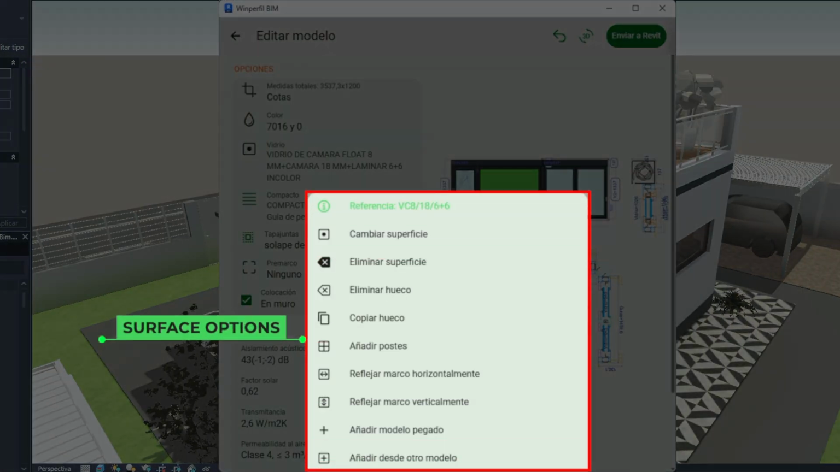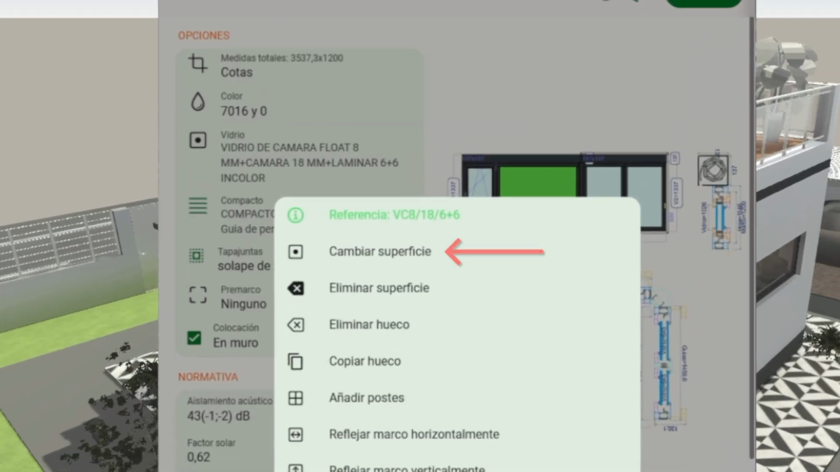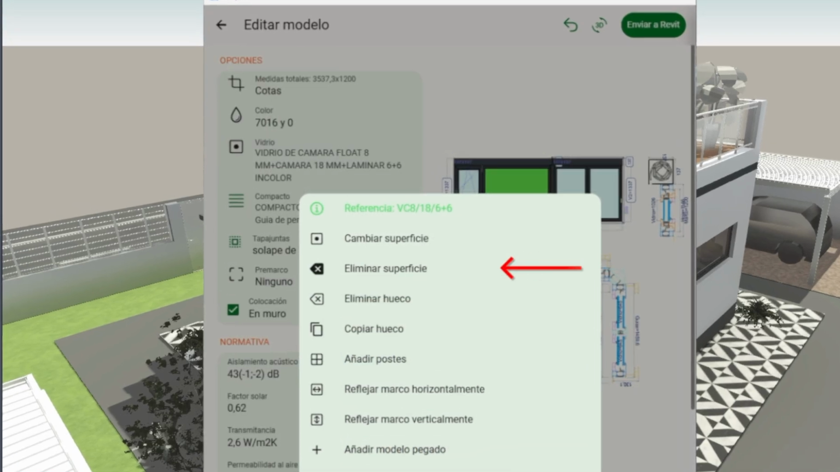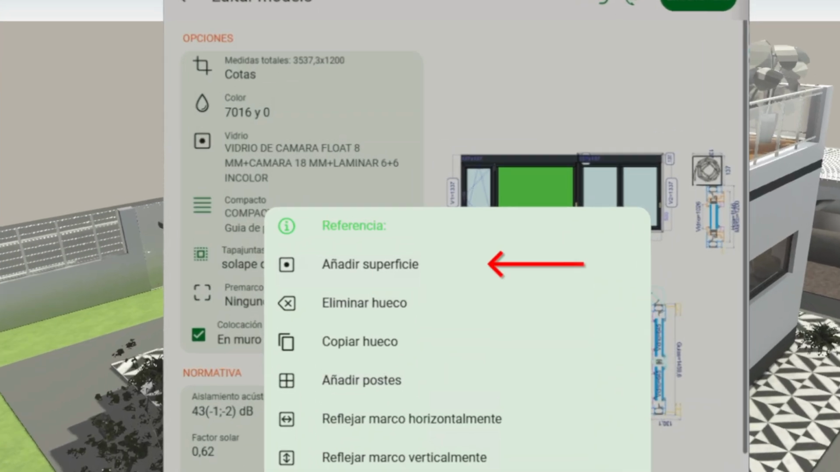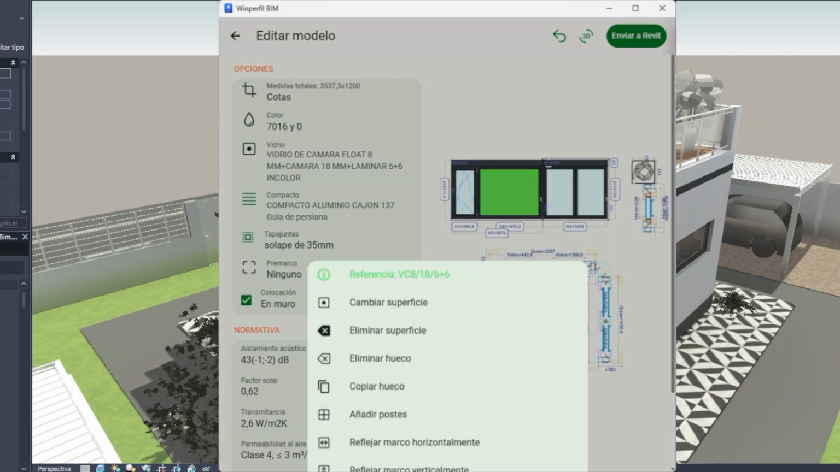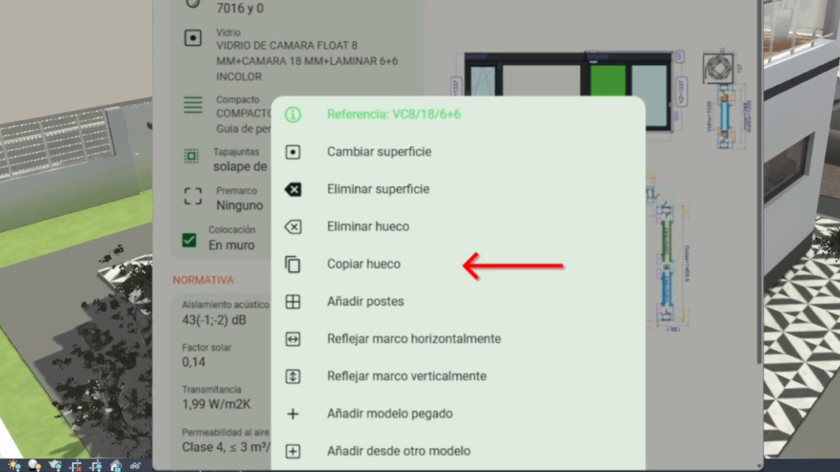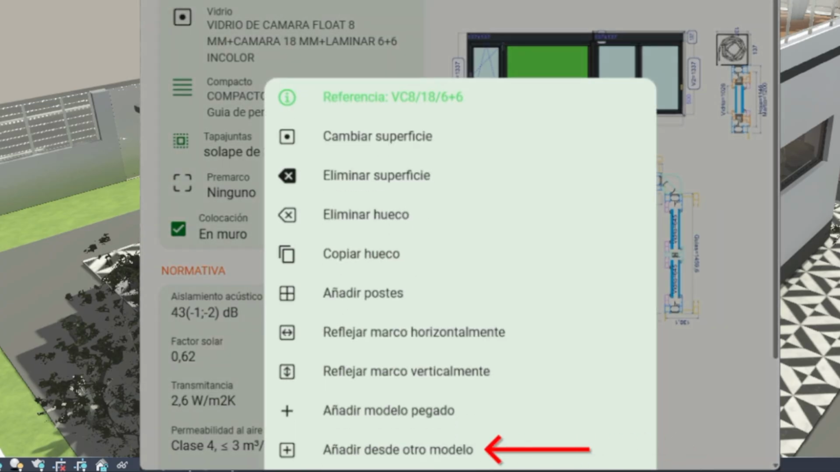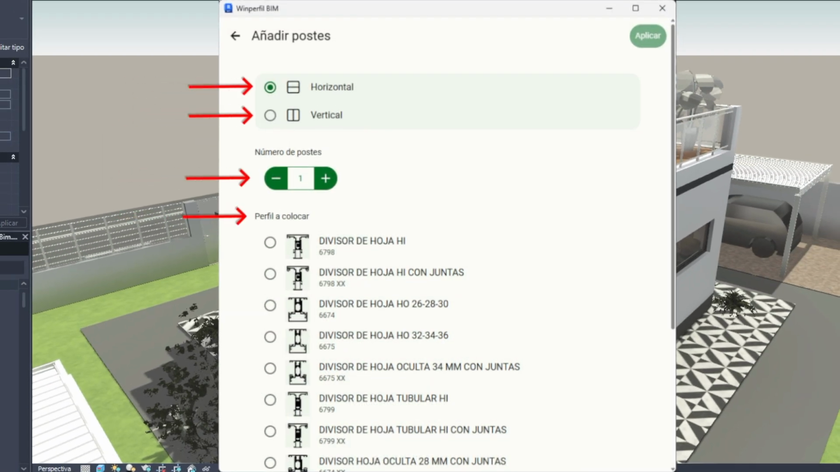Surface options. If we select a surface, we have the following options. Change surface. We can replace the surface as we saw earlier in the design options. Delete surface. Easily delete the surface from the model. After deleting it, the option Add Surface appears in case we need to include one again. Delete opening. Option to delete openings if we need to. Once deleted, we can use the options Copy and Paste Opening or add from another model to fill the empty space. Add posts. We can add posts as we saw earlier in the profile options.